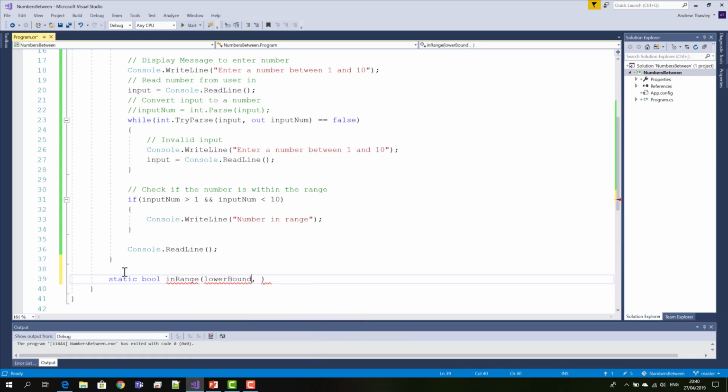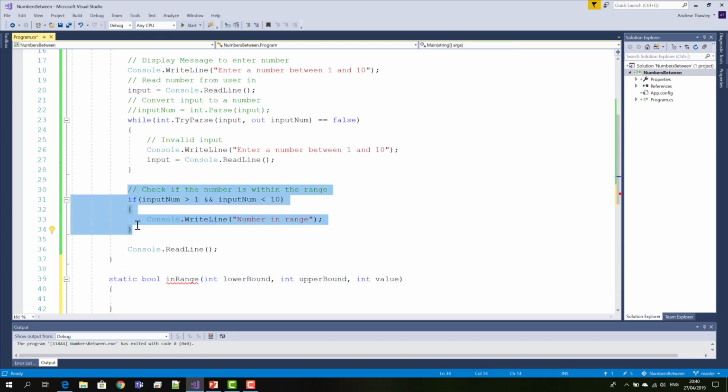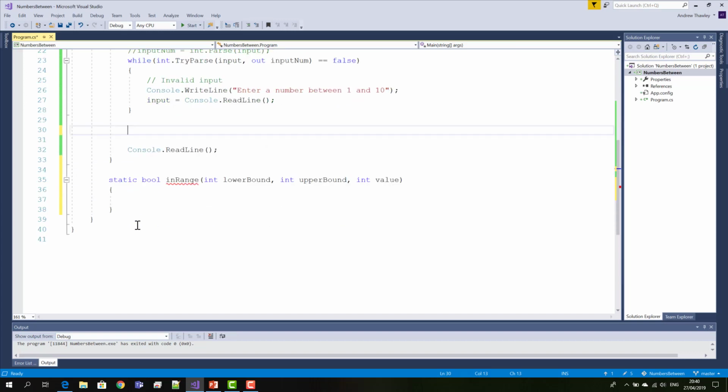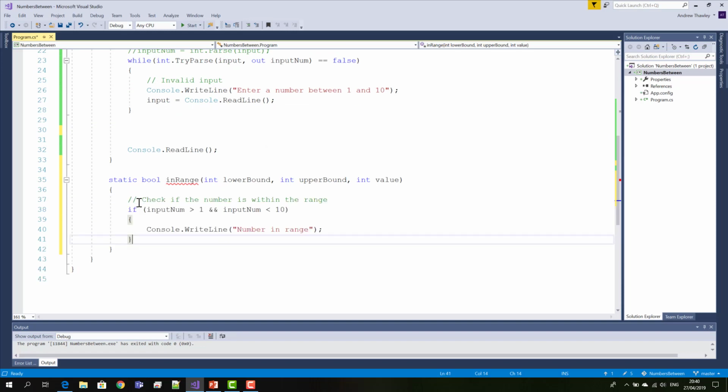Lower bound, which is going to be an integer. The upper bound, and the value. Now, I'm going to take the code that does the checking, if it's in range, and move that into here.